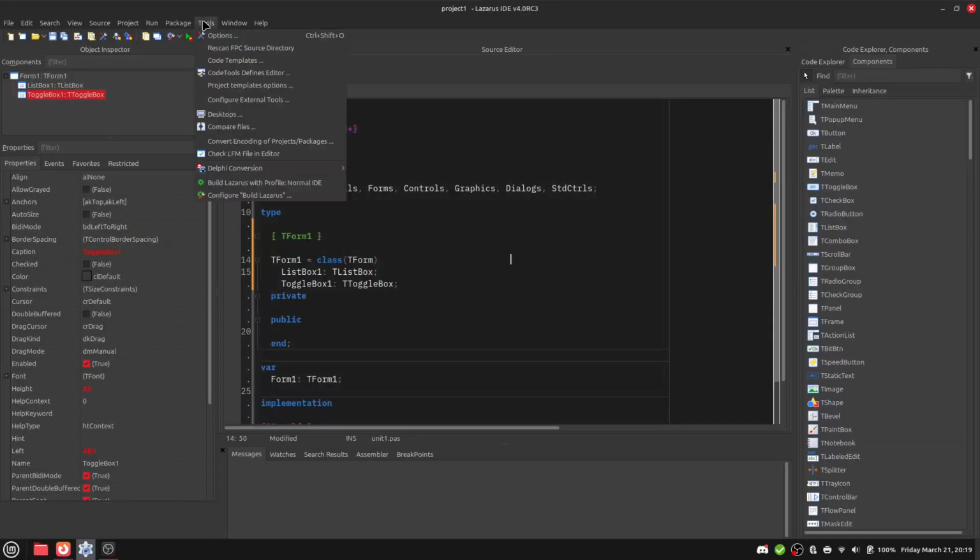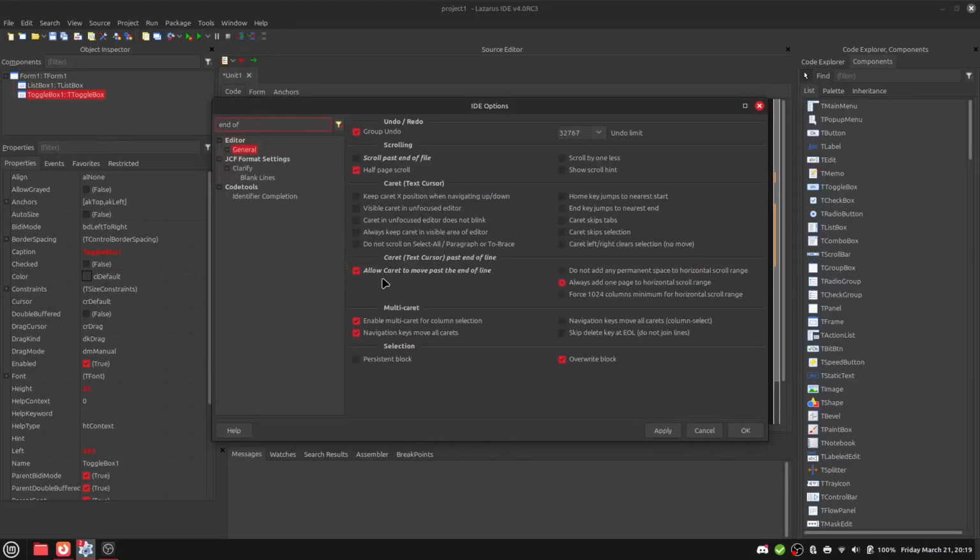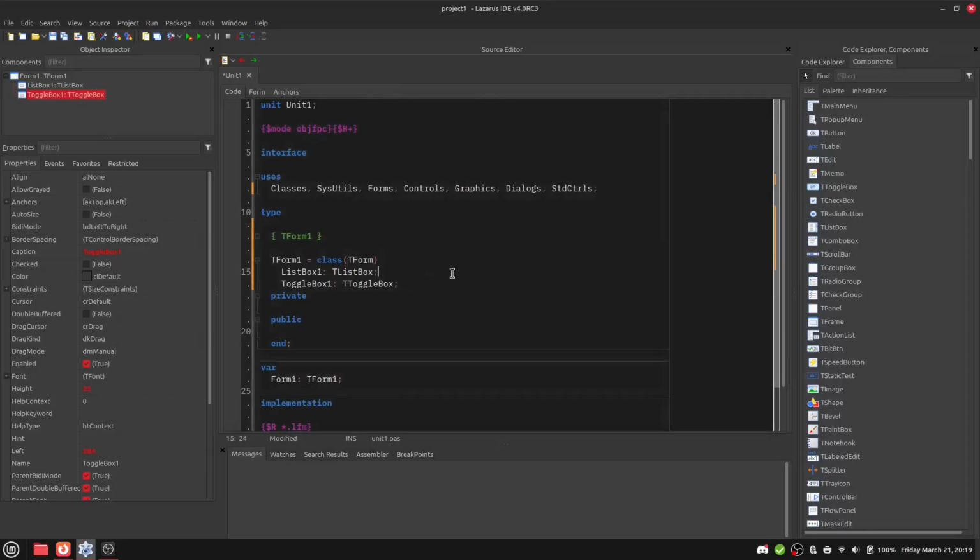Oh, another thing, this is again personal taste. I do not like the caret to move, or the cursor to move past the end of the line, so I just do that. Okay.